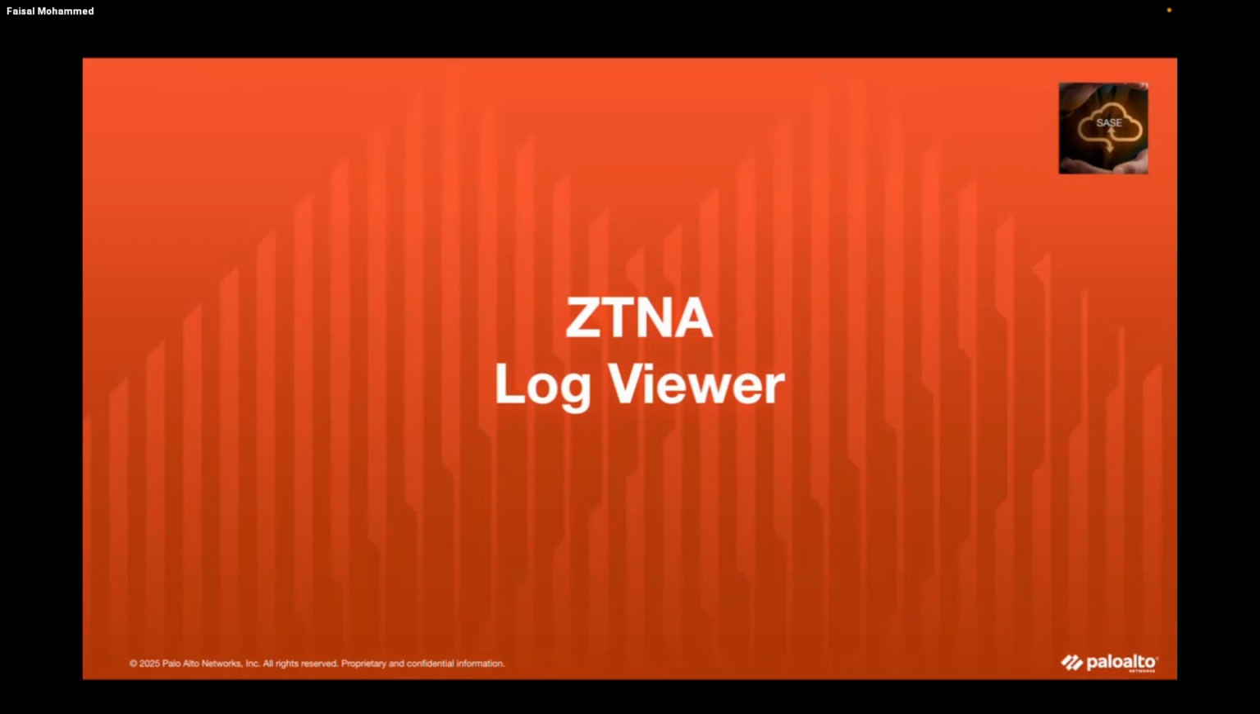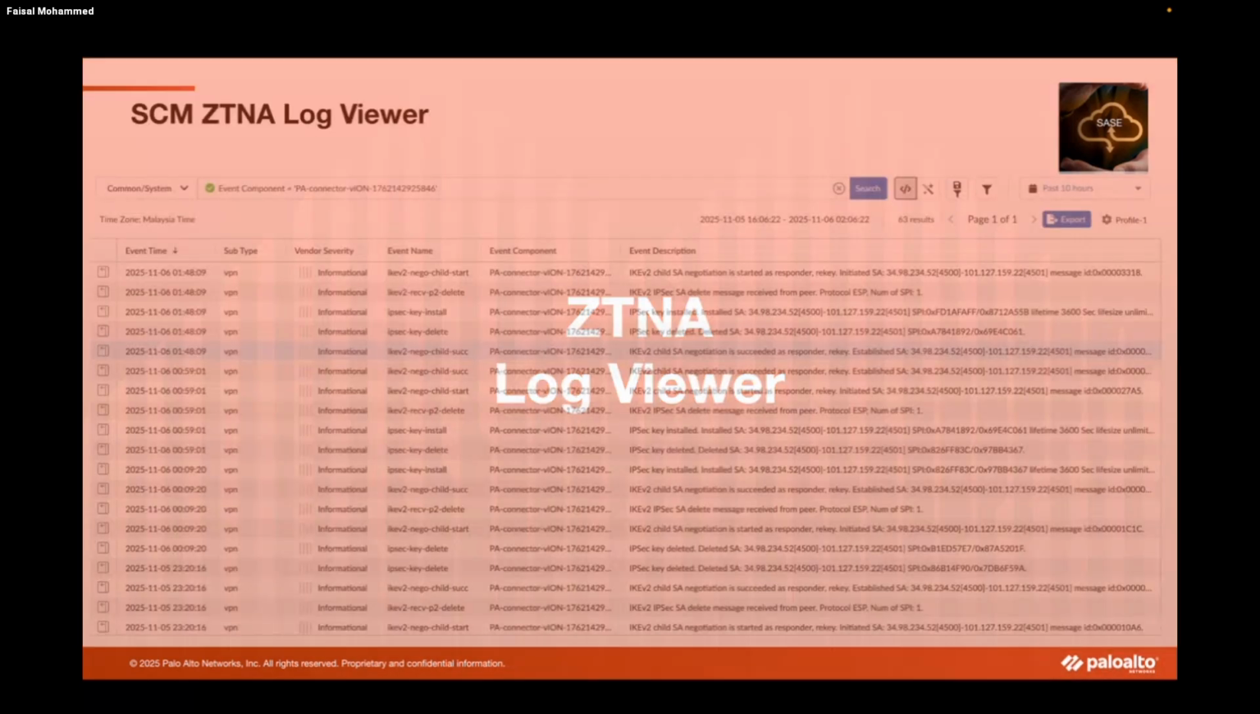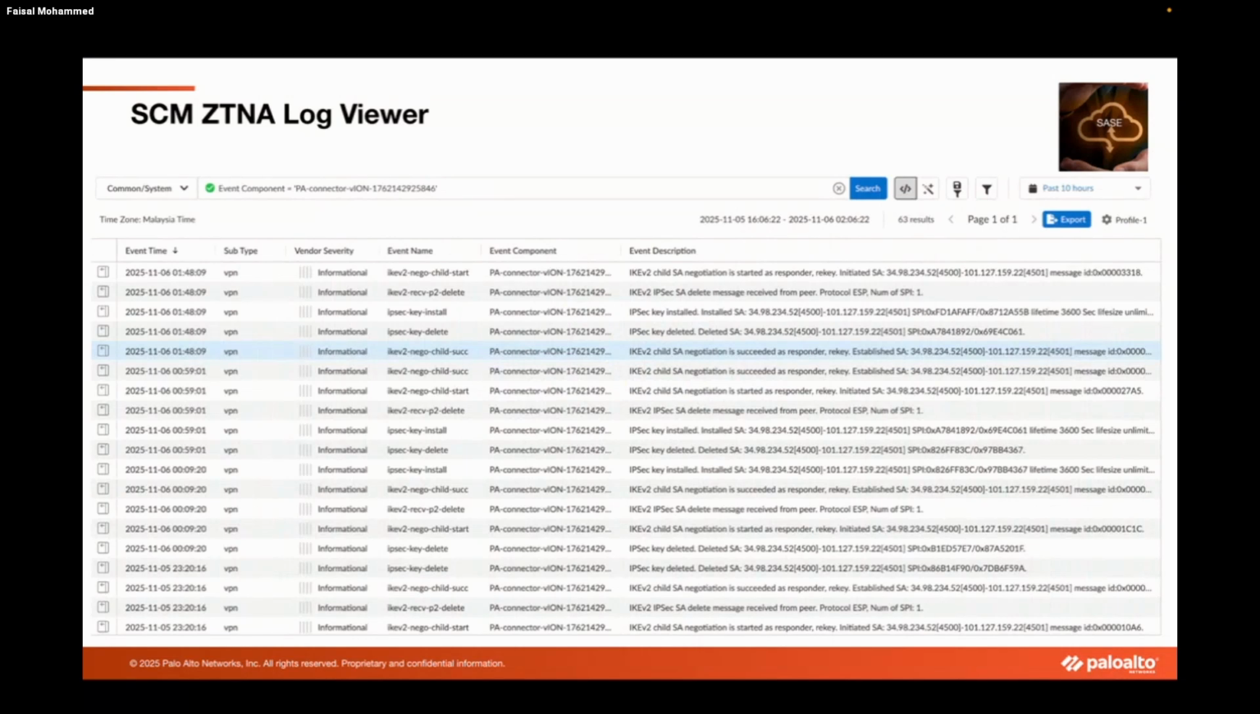So next is the log viewer. Yesterday we analyzed two types of traffic flows, one with the FQDN target and one with an IP subnet, one using agent-based access and another using agentless access. Today, in addition to the ZTNA related traffic logs, we have system logs available.